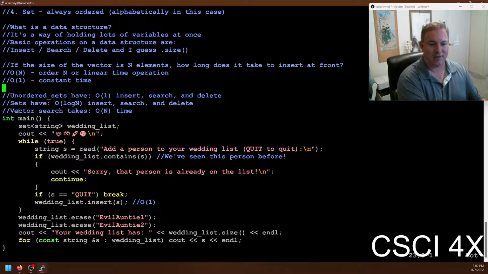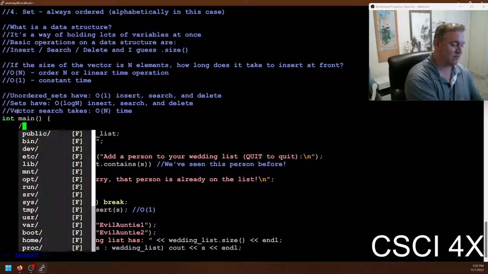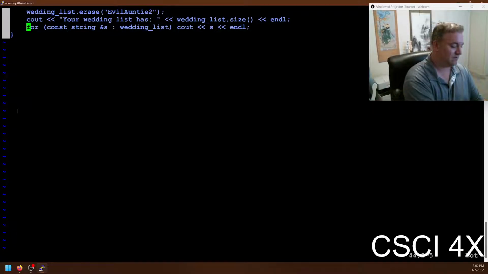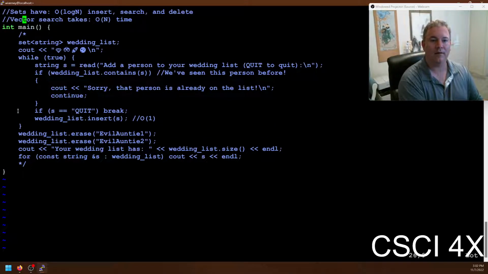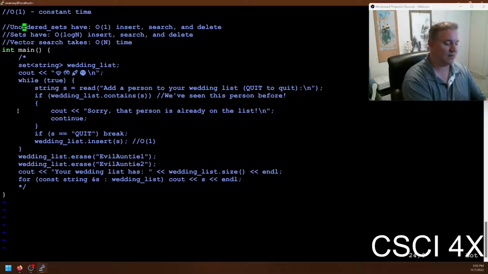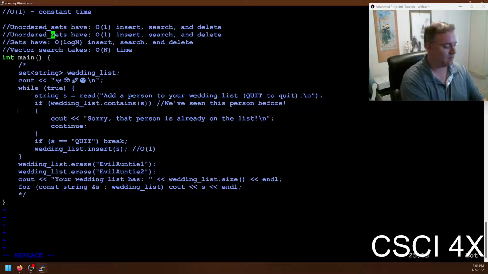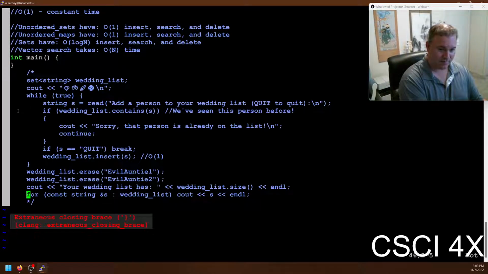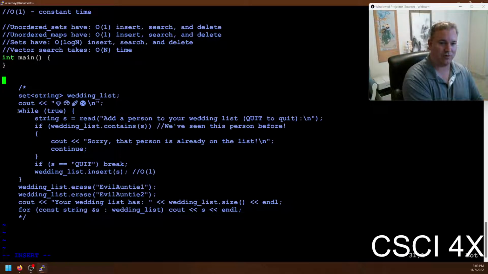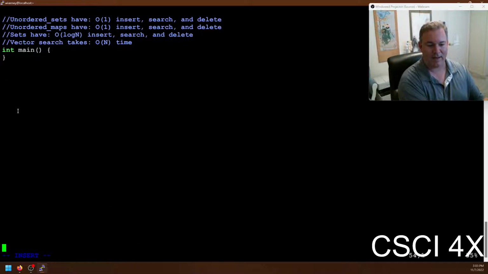So, next up is what we're going to do for Pokemon Part 2. I'm just going to comment stuff out. And what we're going to do now is an unordered map. They also have order 1 insert, search, and delete. You in there, and we'll just send you guys off to the code graveyard. Out of sight, out of mind. There we go. All right.